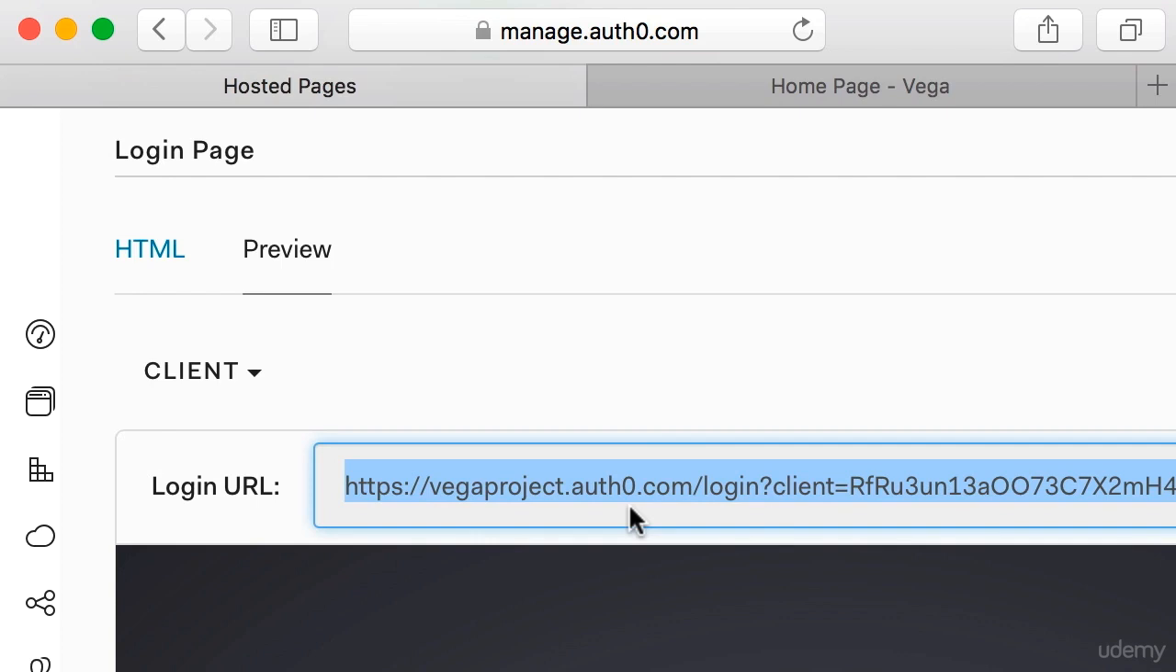And once you successfully log in, Auth0 looks at this client. It knows the details for this client. We registered a callback URL. So it's going to return you back to our Vigo application. Now I'm going to copy this URL.